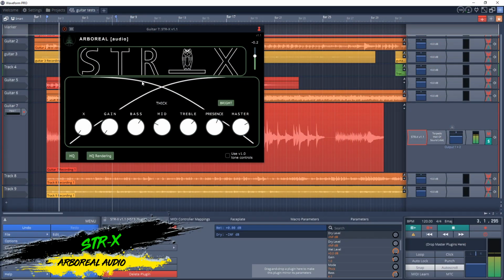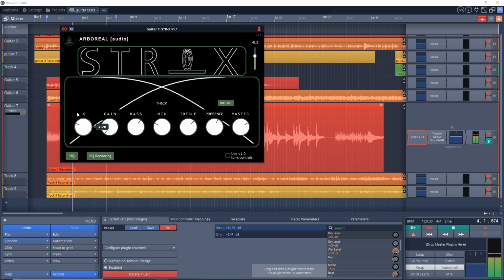Now, first up on the list is STR-X Guitar Amp Sim from Arboreal Audio. This is a straightforward, powerful digital guitar amp sim. It isn't based on a particular real-world amp, but it just aims to provide quality tones, from high gain, decent crunches, and cleaner sounds. The STR-X can provide those for you. Now, there isn't a cabinet sim built in, so you may want to use an IR loader or a cabinet sim plugin after it. The STR-X is available on Mac and Windows.